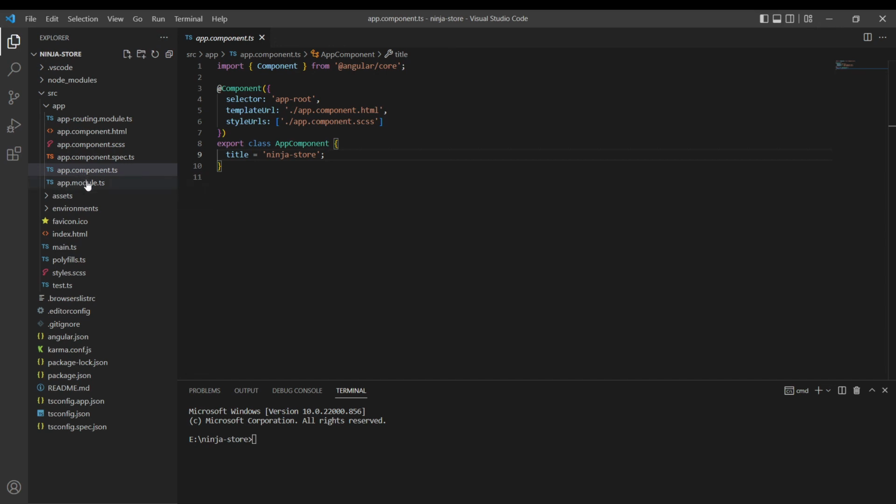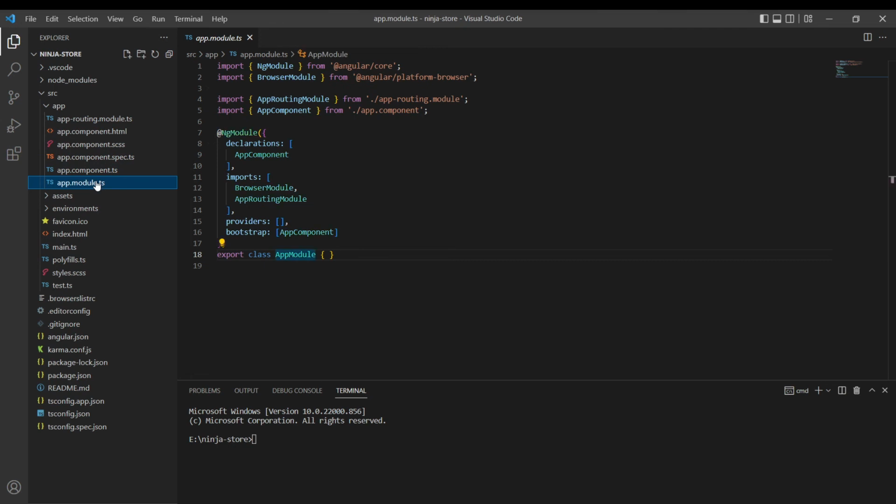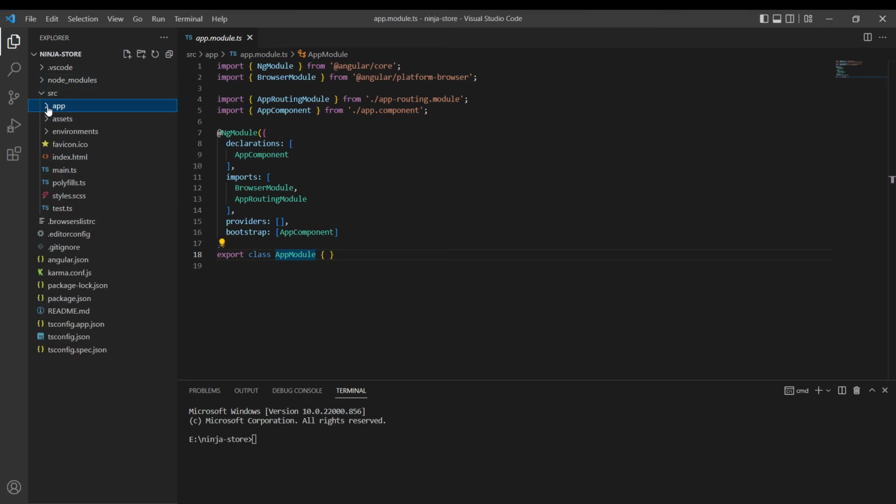And one module can have multiple components. So a module may have multiple components. Since we have one component and one module here, and this is the main one, it is generated by default when we create a new Angular application.